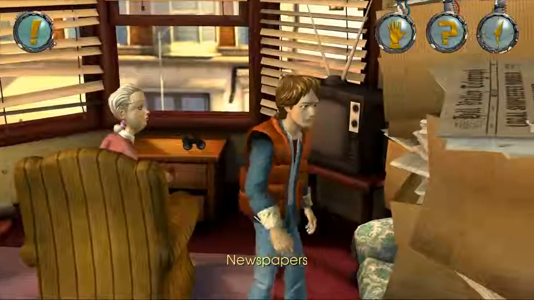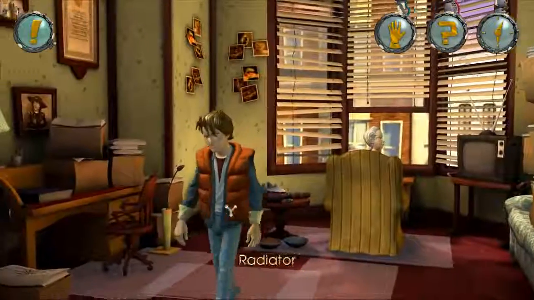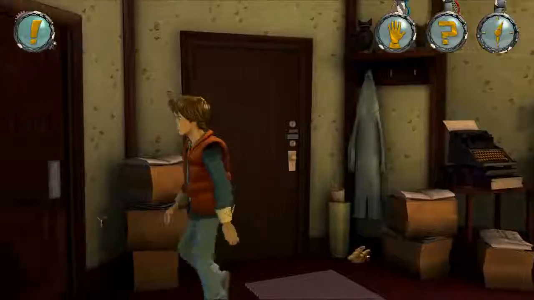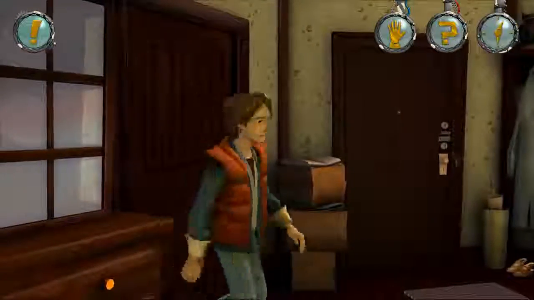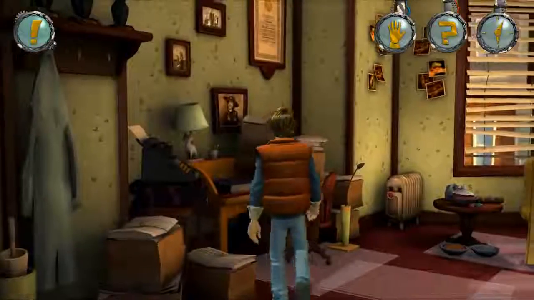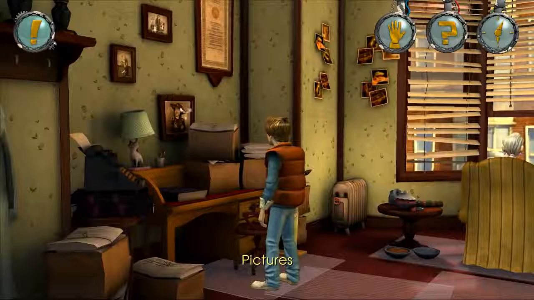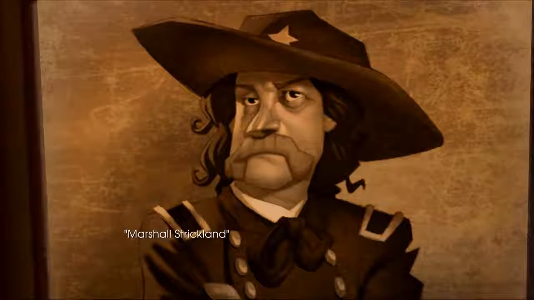Right, let's have another look at these flipping papers. Is there anything else in her house? Why is she just letting me walk around her house? It's very friendly. We don't want to go outside the street yet. Have a look around. Just mouse over everything. Who's that fella?